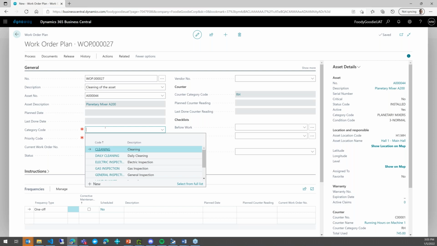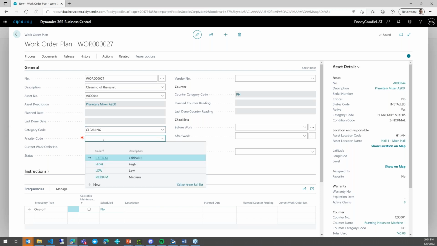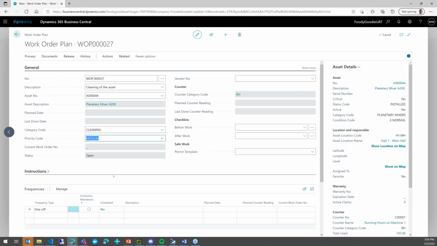Category of the maintenance or category of the plan allows us also to get some default values later, which I will be showing. So you can treat it as an easier way to create work order plans with the default values, or just a simple list. So we will be doing the cleaning, so I will just choose cleaning. And as I said, priority. So is it critical for us to do this maintenance? Probably not. So let's choose that it will be a medium priority.